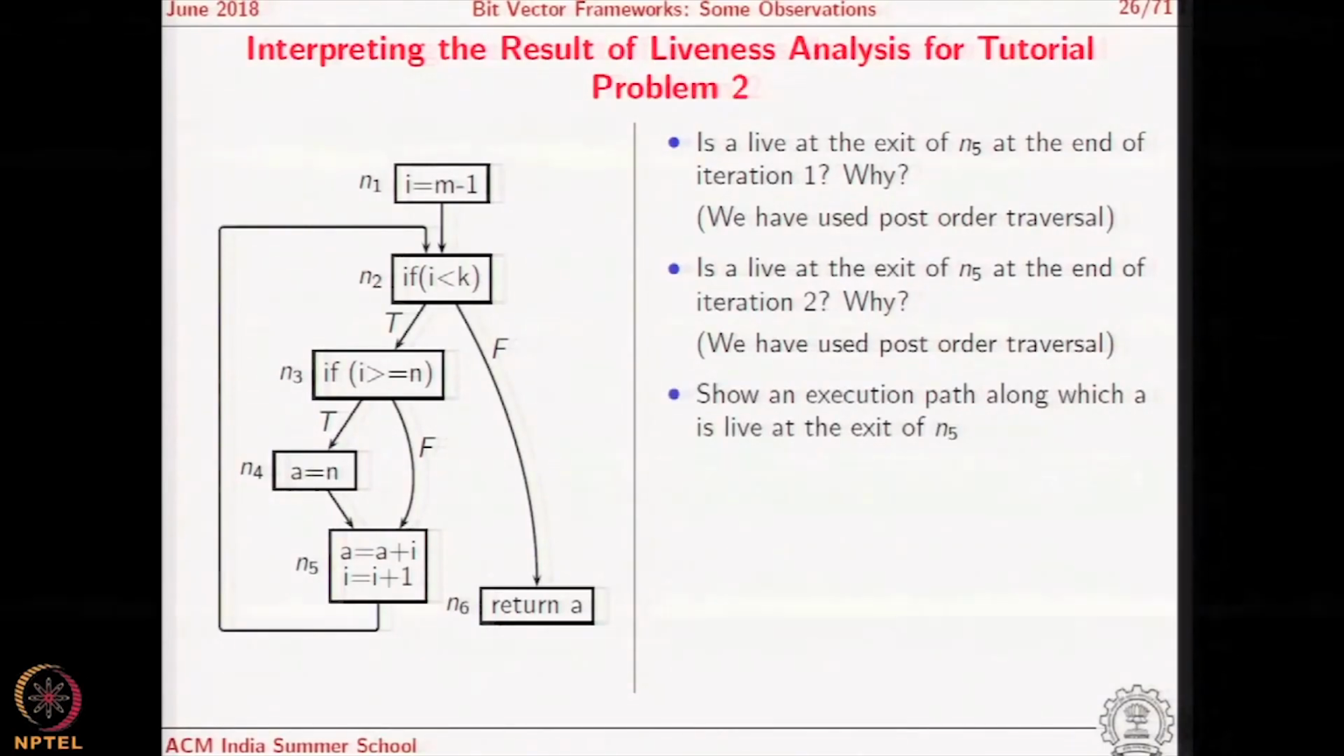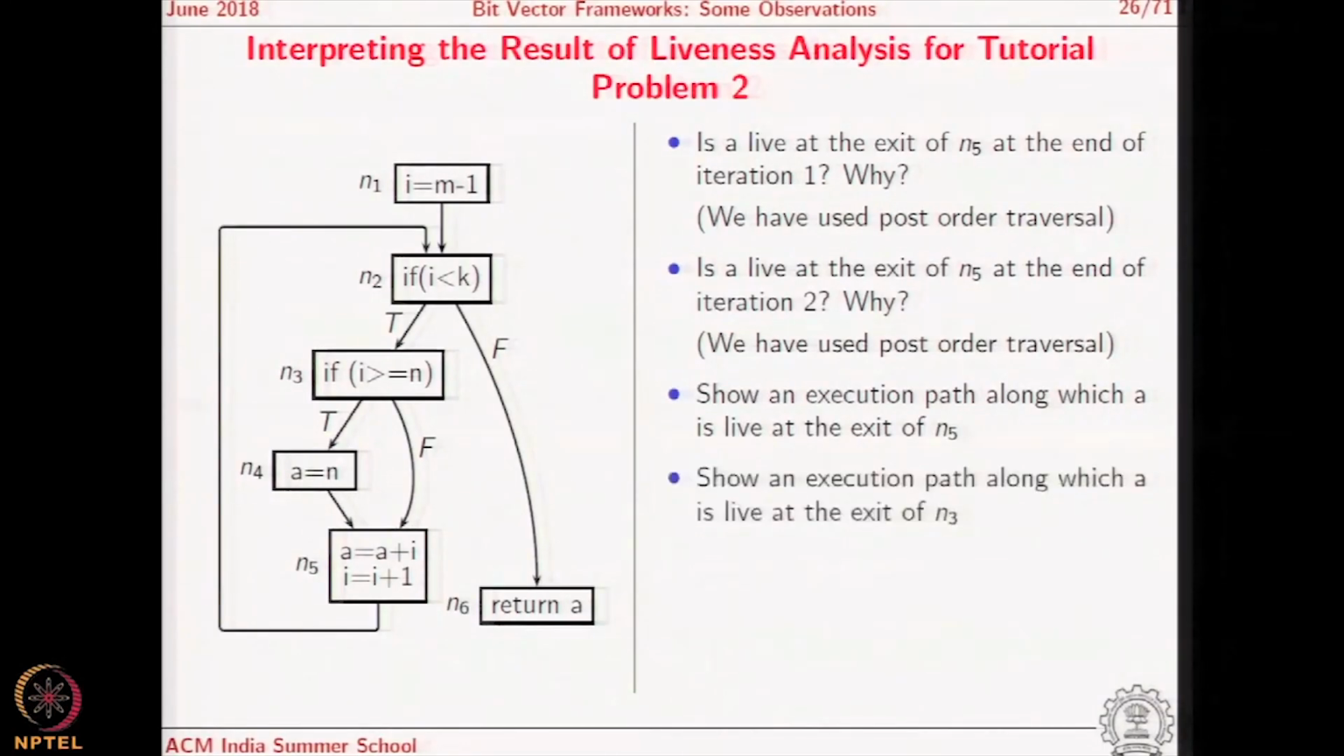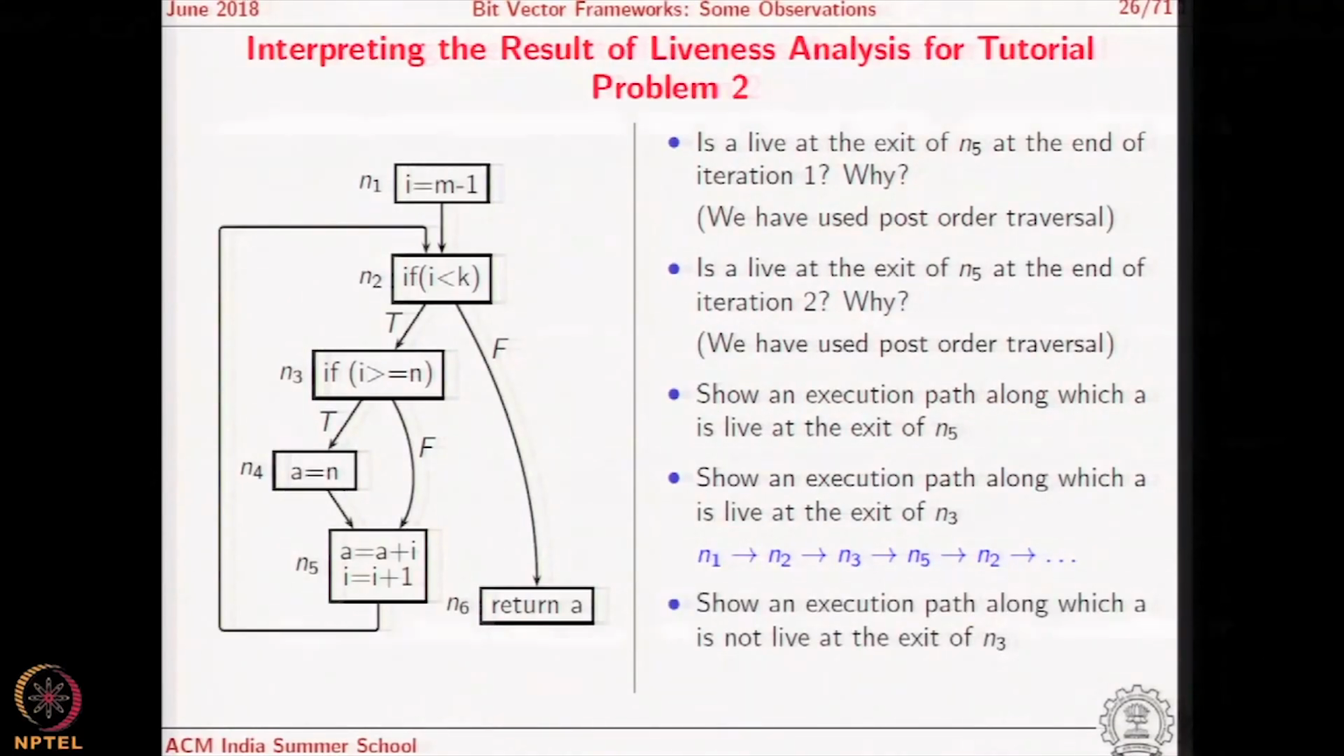So, we already talked about it at the exit of N5. Show an execution path along which A is live at the exit of N3. A simple path N3, N5 and so on, right. Okay. Show an execution path along which A is not live at the exit of N3.